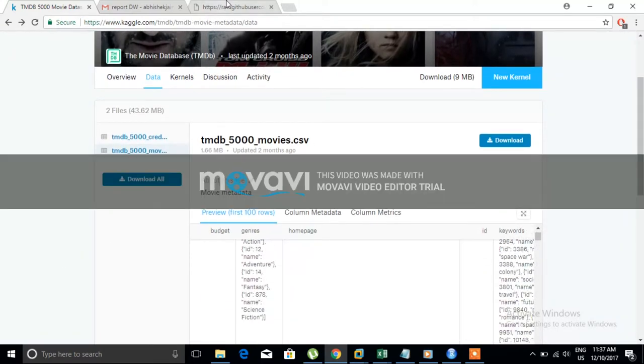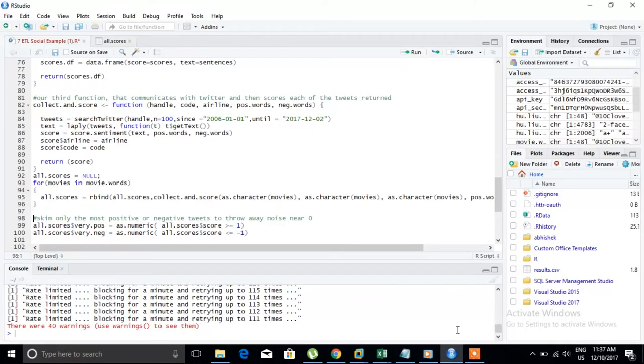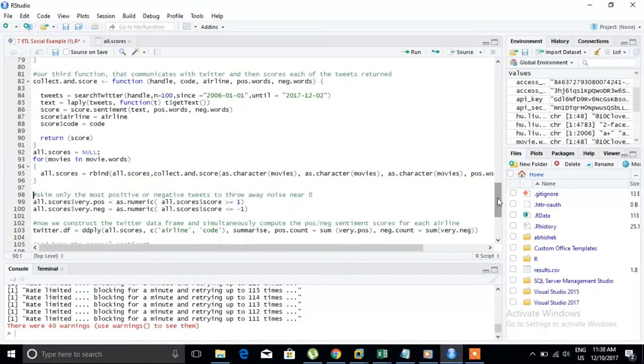My second structured source is from githubusercontent.com, and here I got data for 1000 movies, which is IMDb ratings. And for my third source, I use Twitter. I extracted data from Twitter by using this R code. Let's run this R code first, as it takes some time.